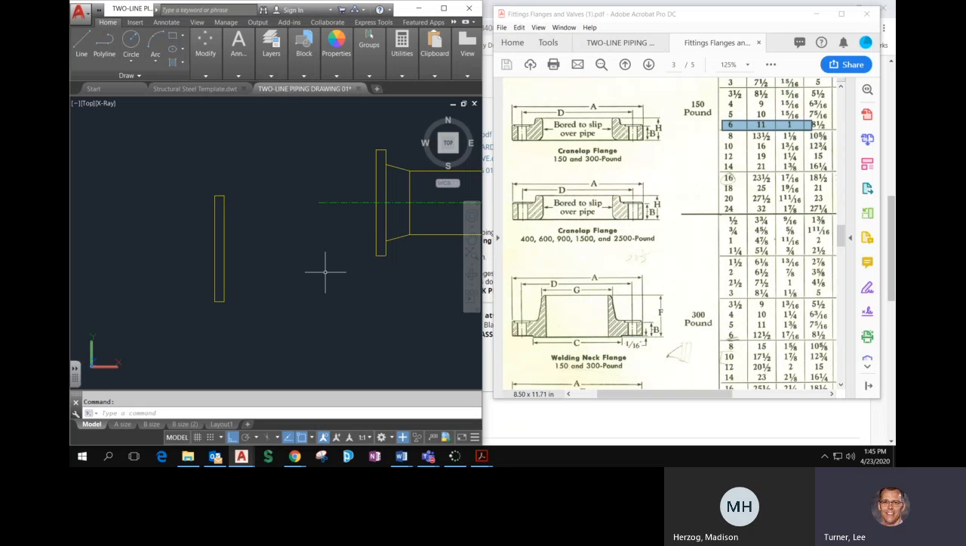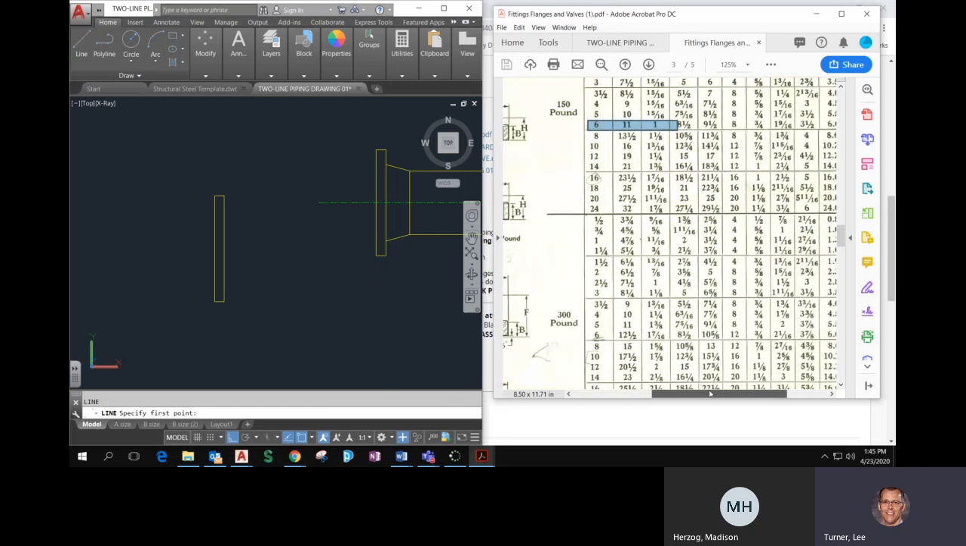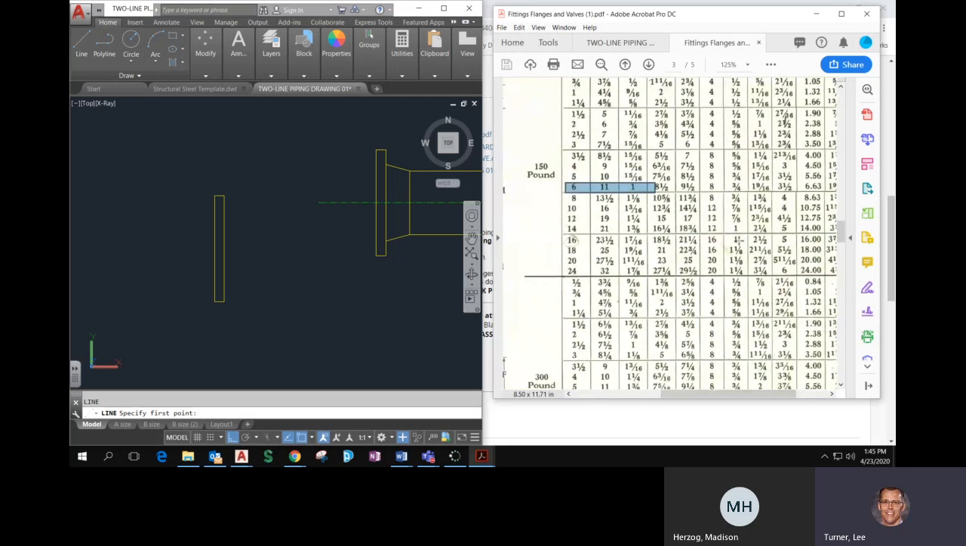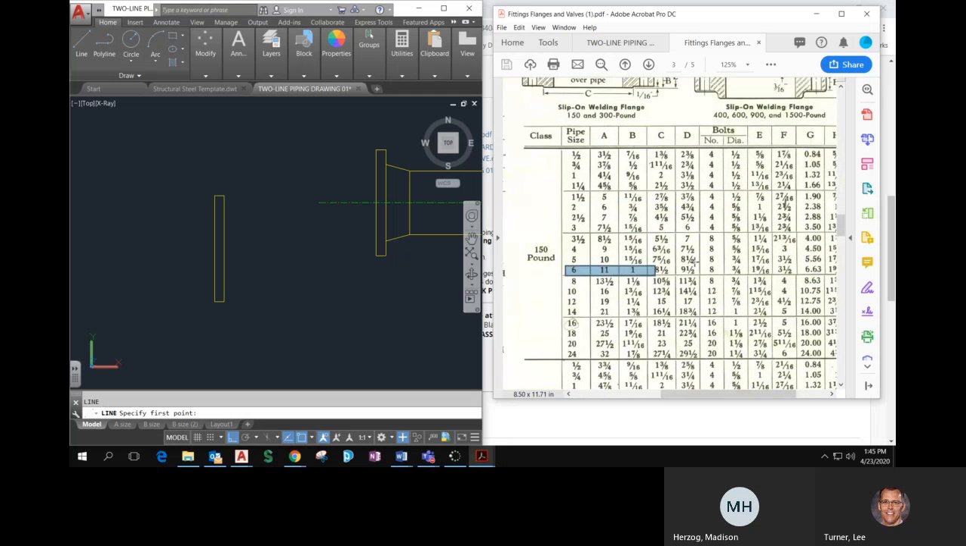So I'm going to use the F dimension first. Line, and the F dimension for this is 3.5 inches. 3.5 inches is the F dimension, which goes from the very bottom of it all the way over this direction, 3.5 inches. Okay, so from here to here, 3.5 inches.